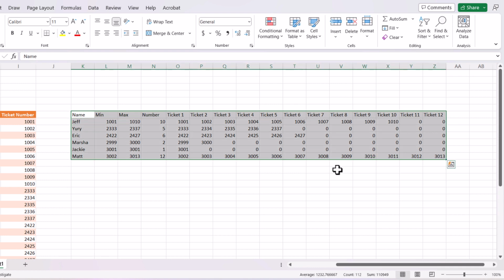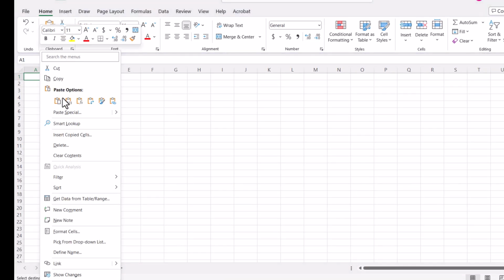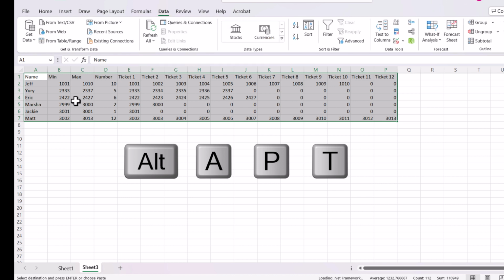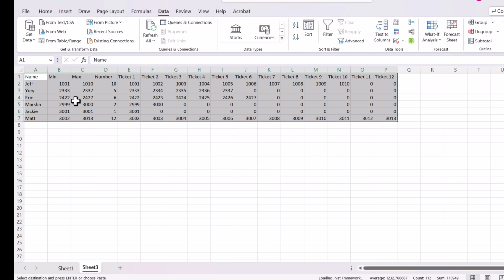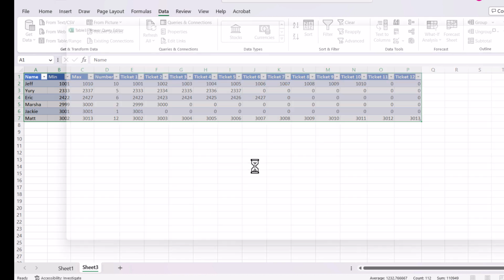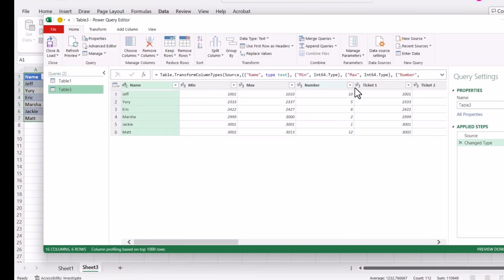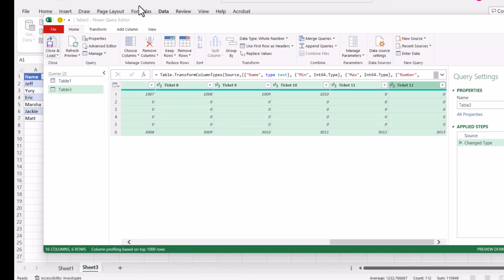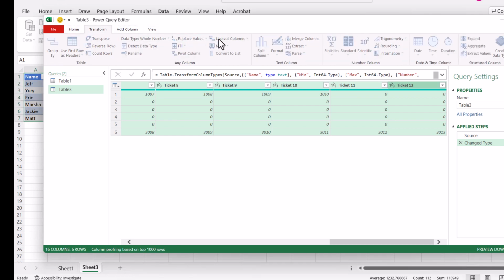Now, what we'll do is good old Power Query. I'm going to paste this value. I'm going to go Alt A PT. That should pull up my transform. Then I'm going to look at all the tickets. Oops, let me move the... I'm going to unpivot those.